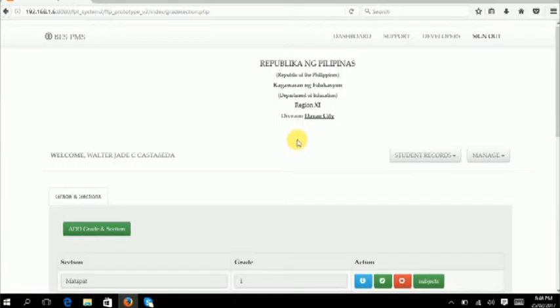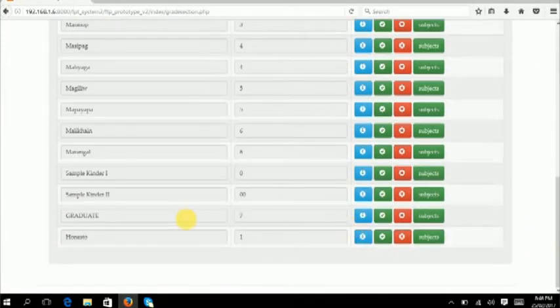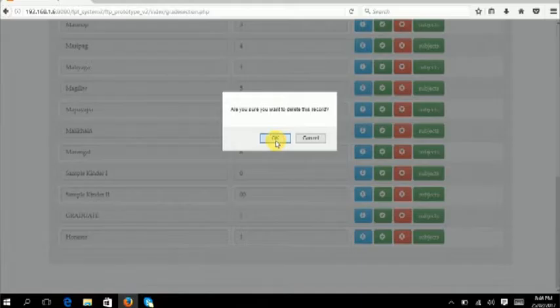Click OK. Then the section added is now updated on the system. So if you wish to delete a section, click the red button and the section will be deleted.